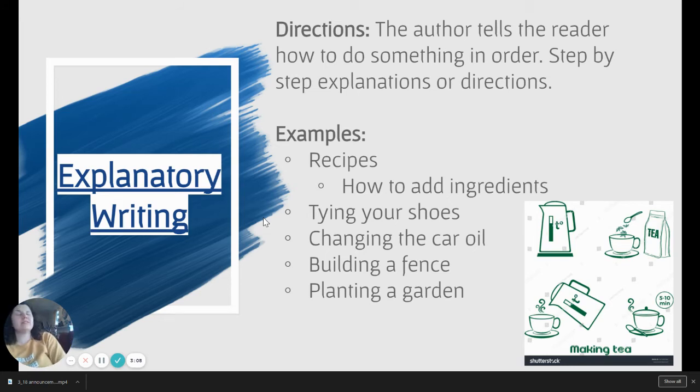Other types of writing that use sequencing are explanatory writing or directions. So that's when the author tells the reader how to do something in order. So step-by-step explanations or directions. Examples of those types of writing are recipes, how to add ingredients together, because depending on the recipe, sometimes you need to add your wet ingredients together and then your dry ingredients in a separate bowl, and then you mix them together. Otherwise, your texture is all off.